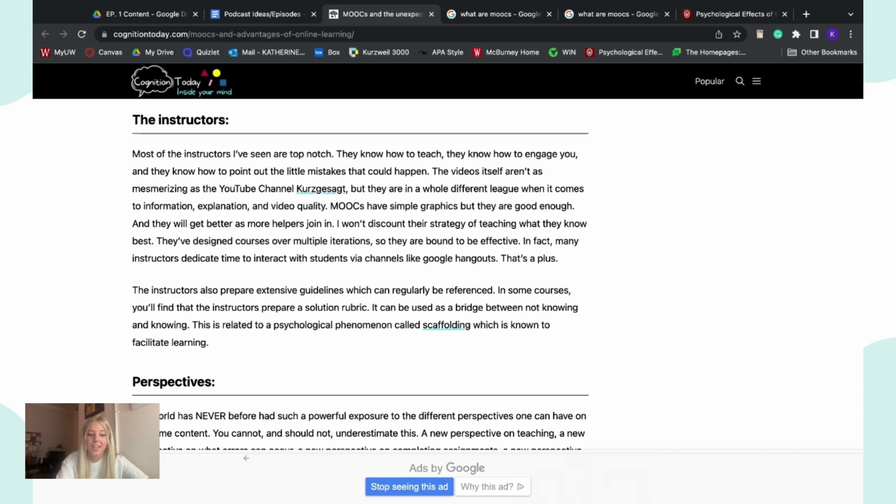And what I think is really cool about MOOCs, and I think that more MOOCs should implement, or just regular courses, is that the instructors prepare extensive guidelines that can be referenced by the students who are taking the MOOC. And I think this is a really great implementation, because it helps the individual still have the individual aspect of MOOCs, which is the self-guided content, but also at the same time they create these things where, I don't know.